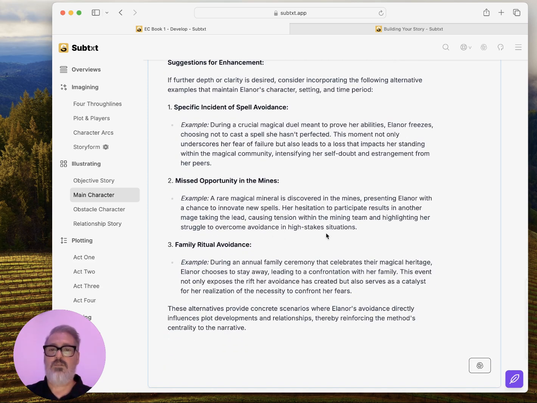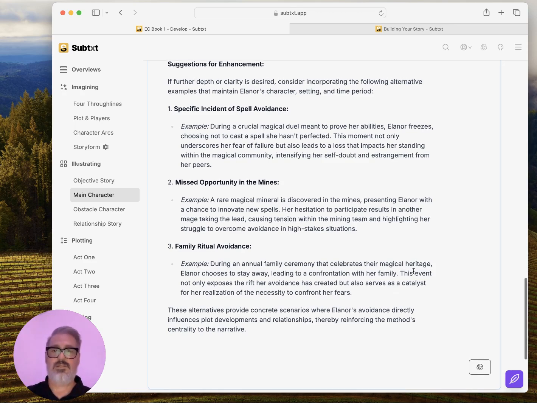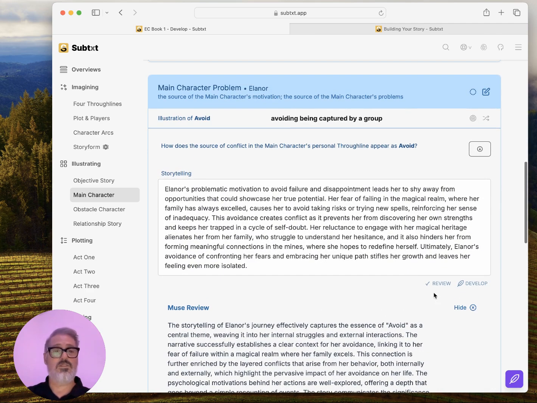Missed opportunity in the mines. A rare magical mineral is discovered in the mines, presenting Eleanor with a chance to innovate new spells. Her hesitation to participate results in another mage taking the lead. Now that's kind of cool, causing tension within the mining team. And then family ritual avoidance. During an annual family ceremony that celebrates their magical heritage, Eleanor chooses to stay away, leading to a confrontation with her family. This event not only exposes the rift her avoidance has created, but also serves as a catalyst for her realization of the necessity to confront her fears. That's perfect.